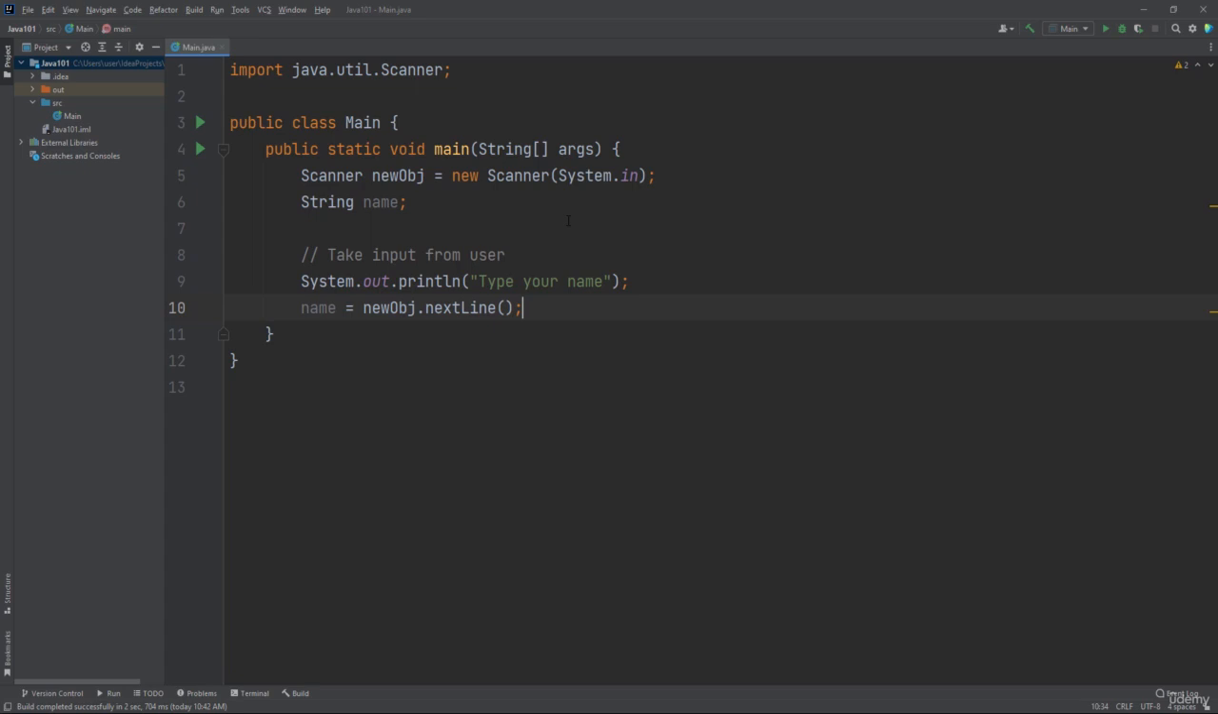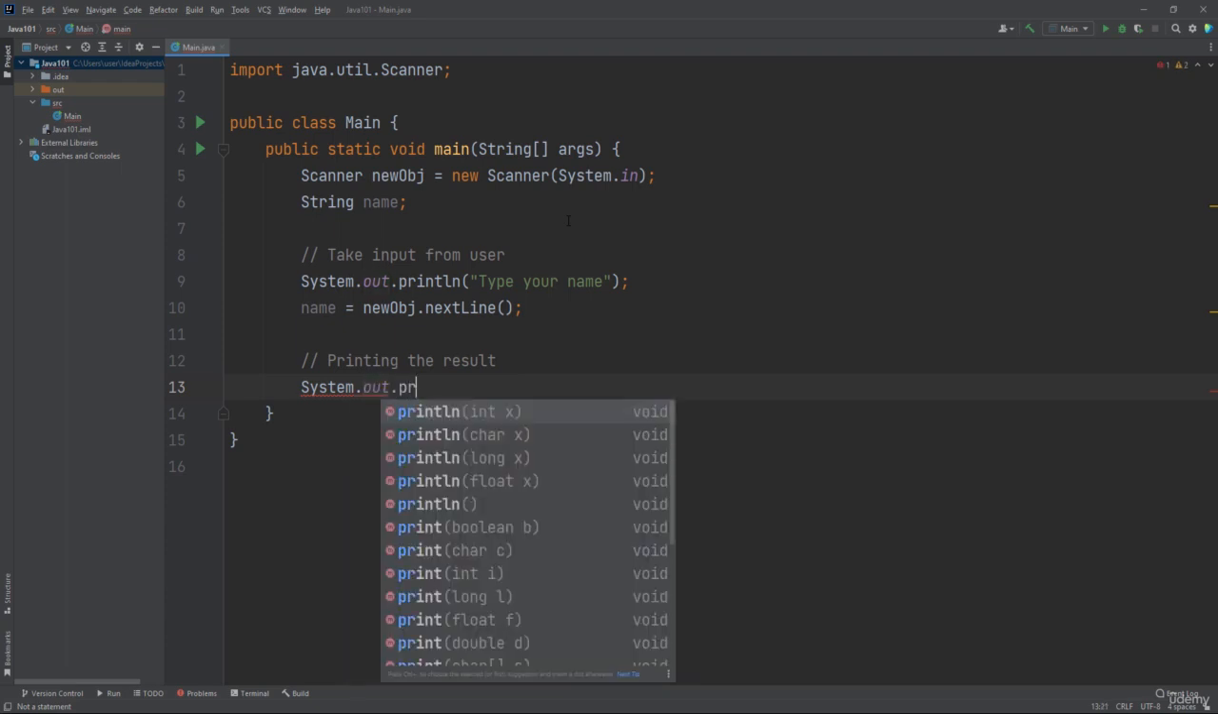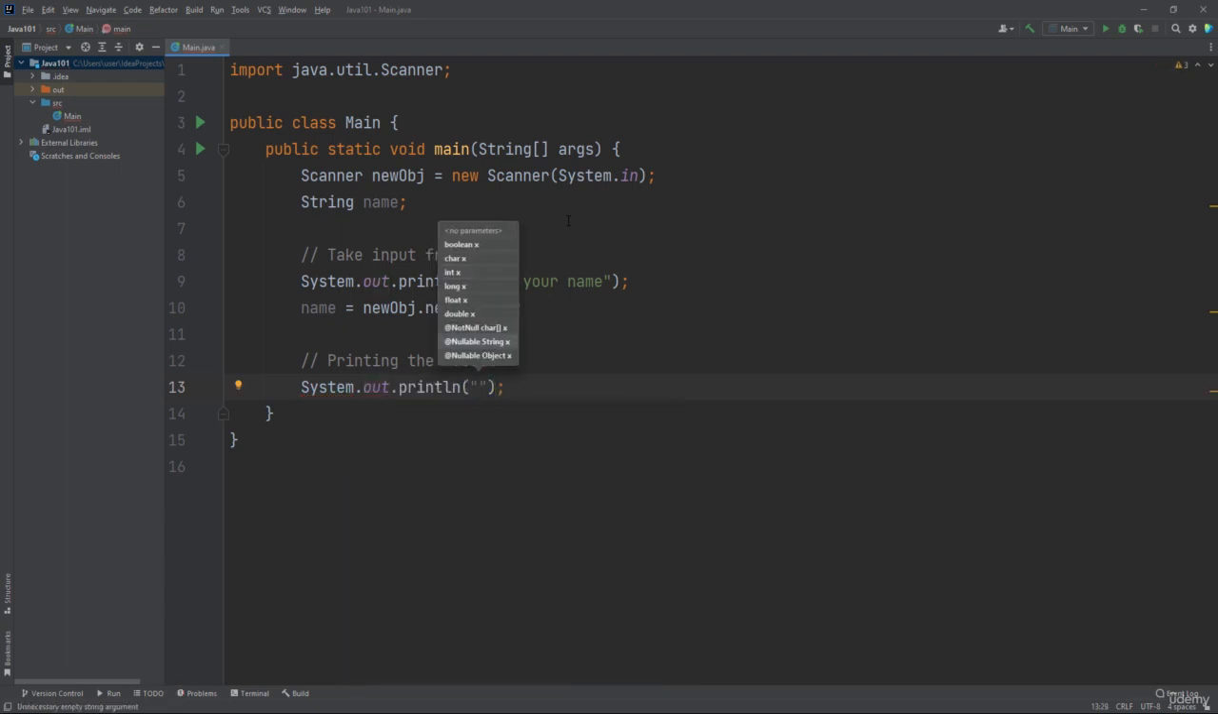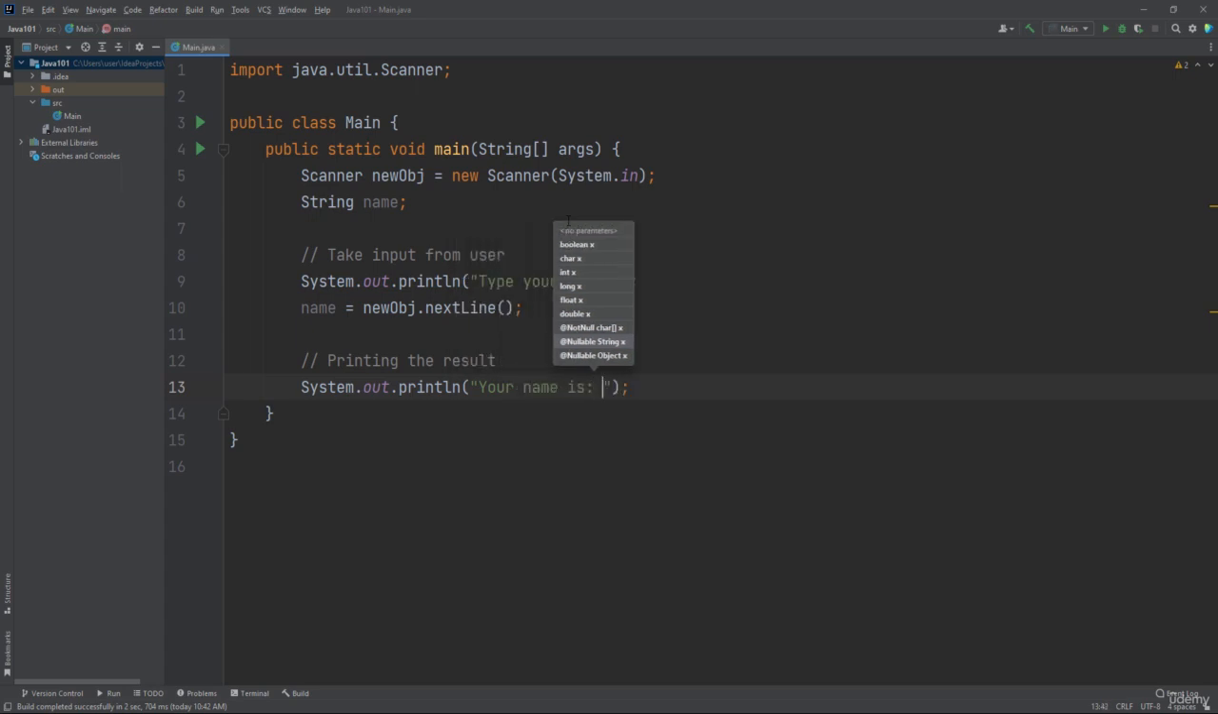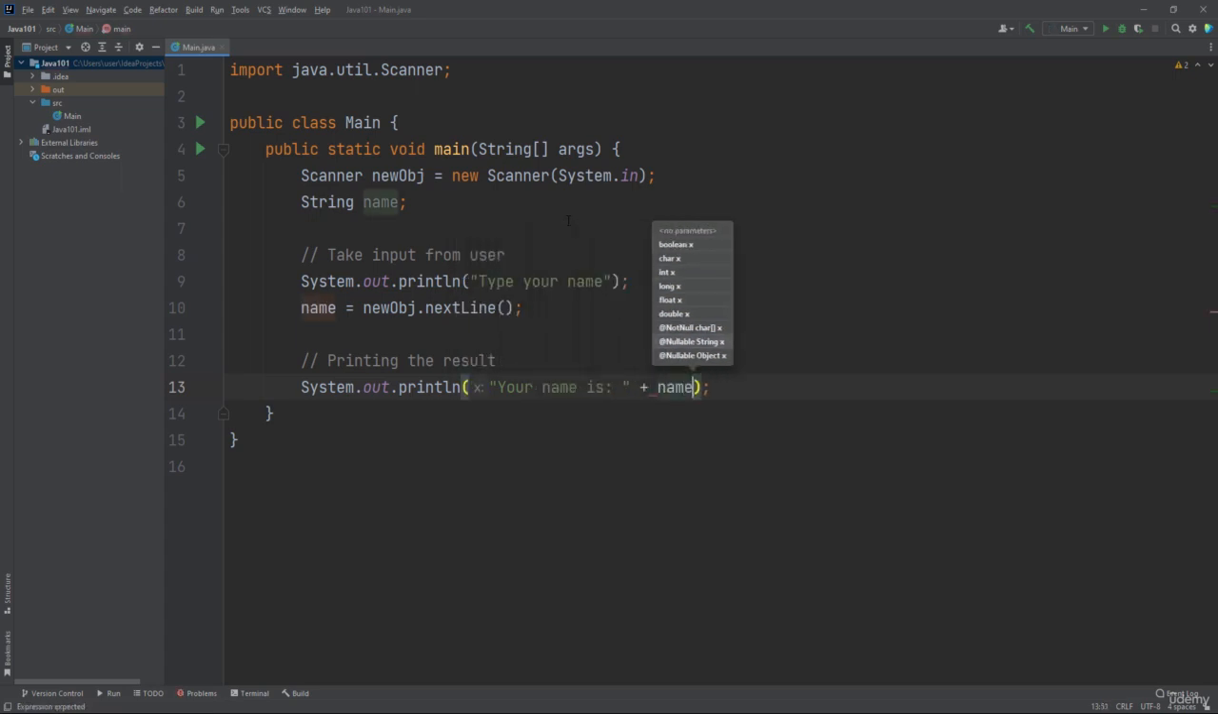Now let's use the println method again to display the final result, to print out the result that will be inserted by the user. Single line comment here, printing the result, and after that use the println method to display a string plus the value of the name variable. Your name is plus name.